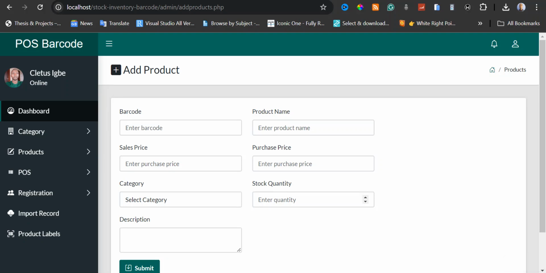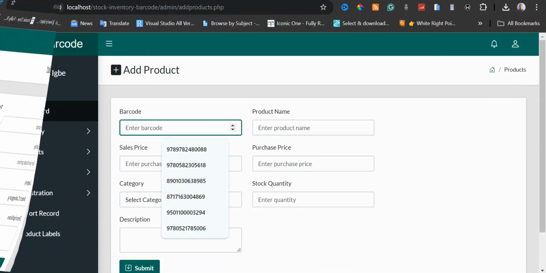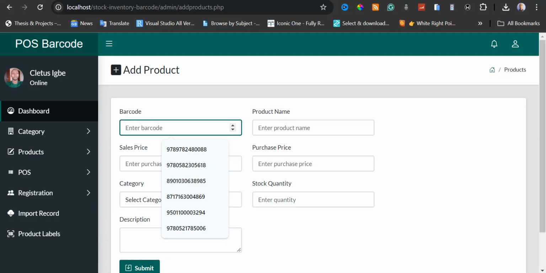So the product name, I have a sample product right here. Okay, so we are going to scan our barcode. So we have picked our product. Now we are going to scan it. Okay, so you heard the sound and automatically the barcode has appeared on our barcode input field.